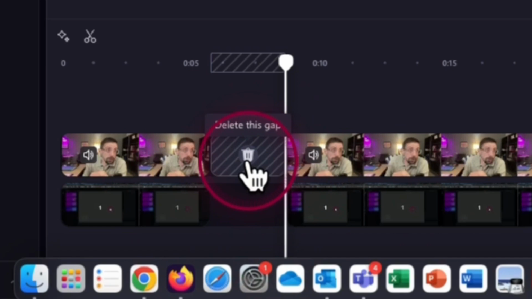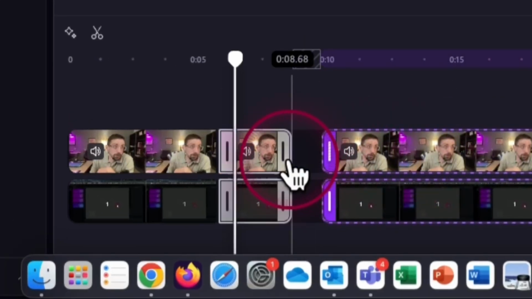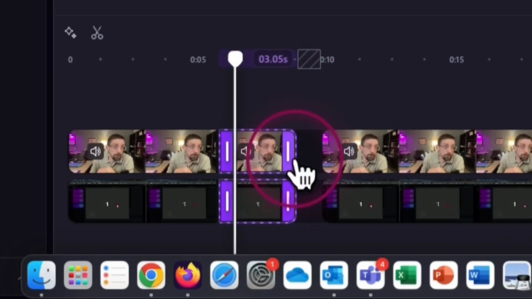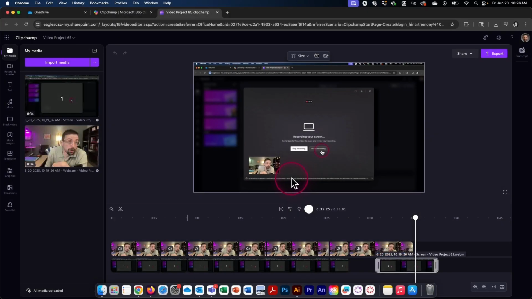And ClipChamp will automatically say, let's delete this gap, and it shoves it together. You can also drag this out, and now I can fine adjust that. Maybe I just need to add a little bit onto that clip and then bring it back together. So I'm going to show you one last editing move before we talk about how to publish it.